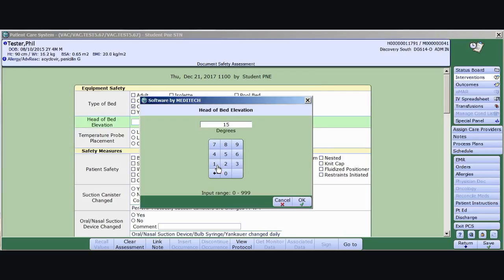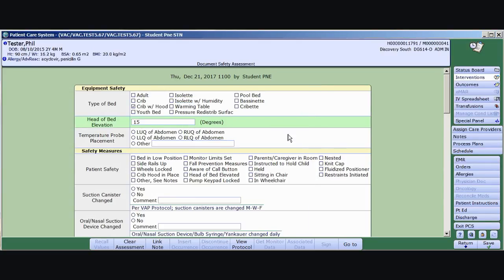Use your keypad and hit enter, or use your mouse to click on the boxes. Temperature probe doesn't apply. The safety measures we're taking for our patient: our side rails are up, wheels are locked, the hood is in place. We have fall prevention measures of other types. The head of the bed is elevated. The parents are in the room.